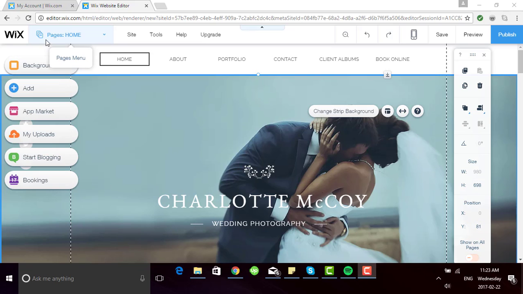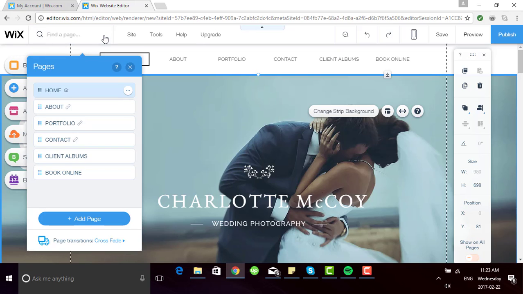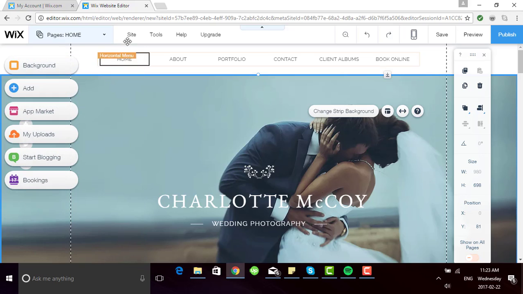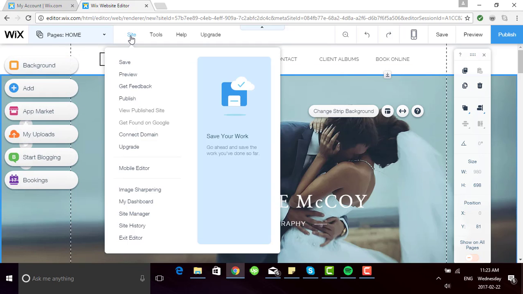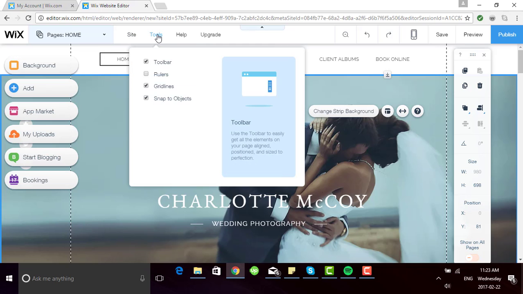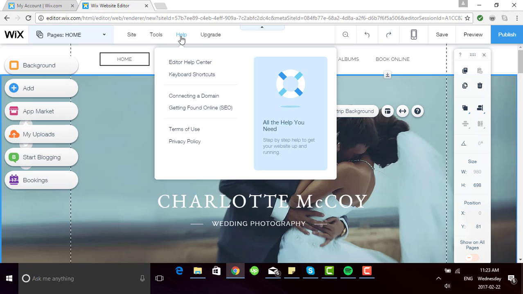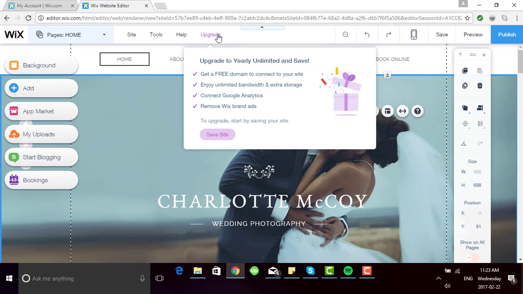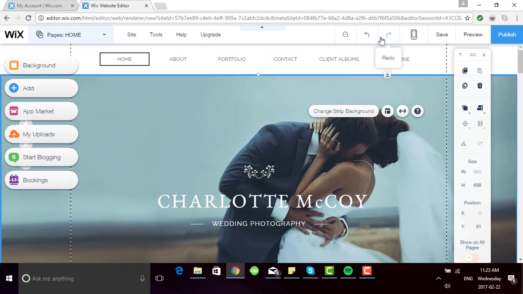Across the top is your main navigation bar, where you're going to see all your pages here in this drop-down menu. And we'll be discussing that later, but just keep in mind that anything can be moved around, changed, renamed, and so forth. Everything to manage your site is under Site, including saving, previewing, and exiting the editor. The tools that show are here. Help menu is very handy for later. Upgrade, we'll discuss that. A handy undo and redo button.